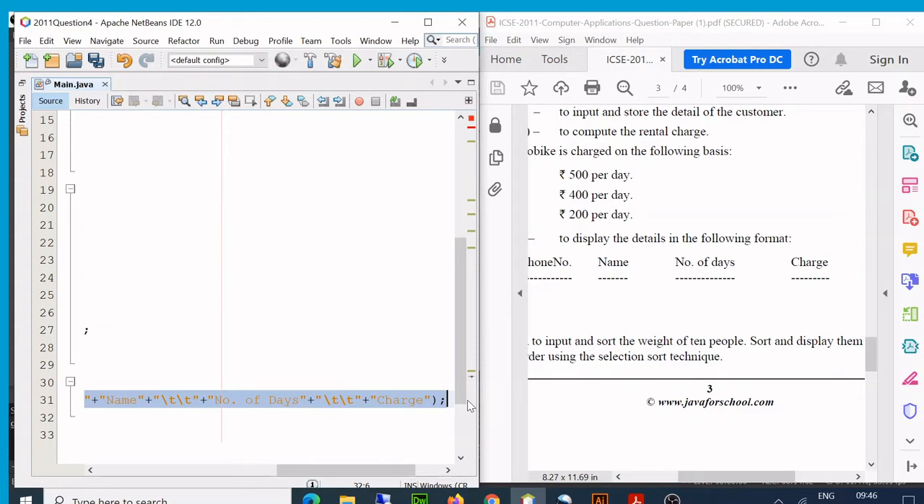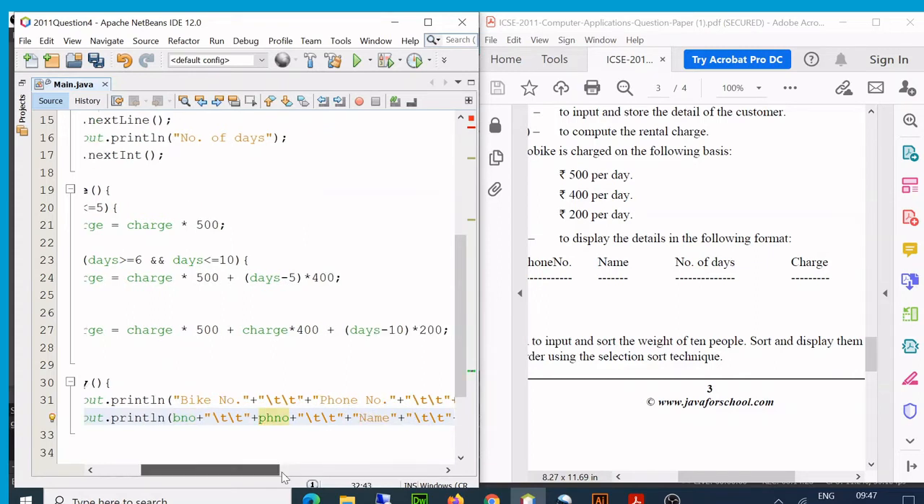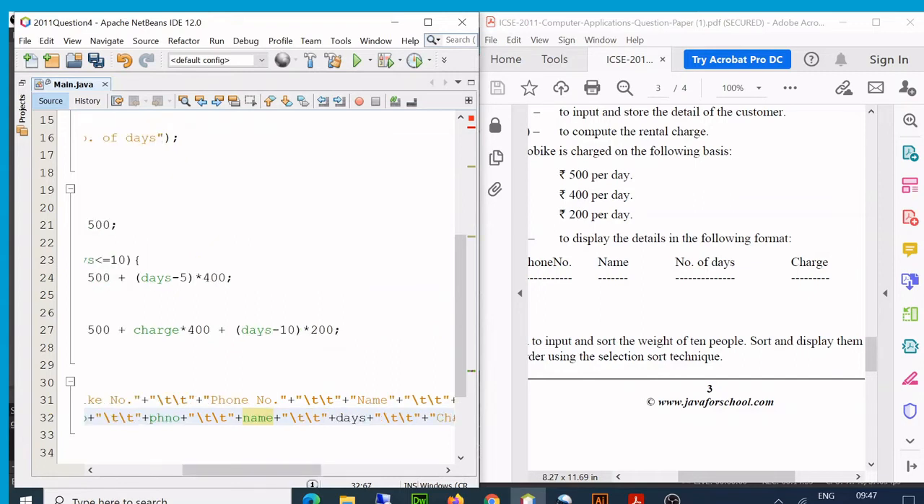So BNO, bike number. Okay, then phone number is PHNO. Same variable names, okay, that we have declared on the top there. Okay, here will come name, and Java is case sensitive, so you have to be very careful, capital and small letters. Days, this is my variable. Okay, and here I'm going to put charge. These are the variables that I had. So it's done.